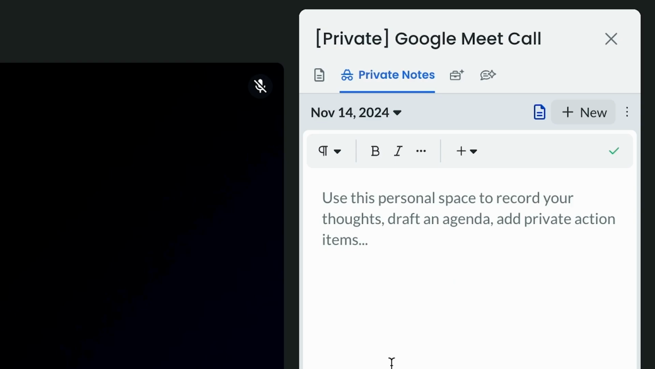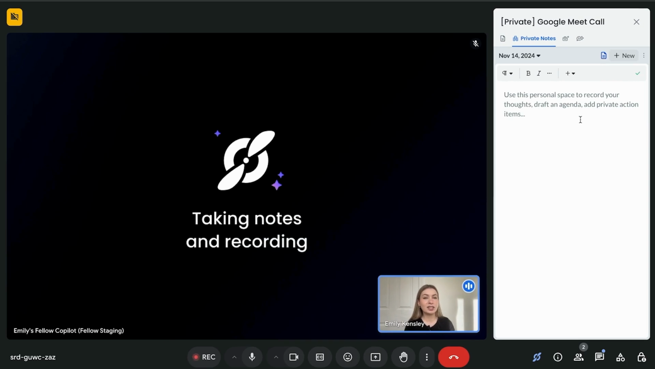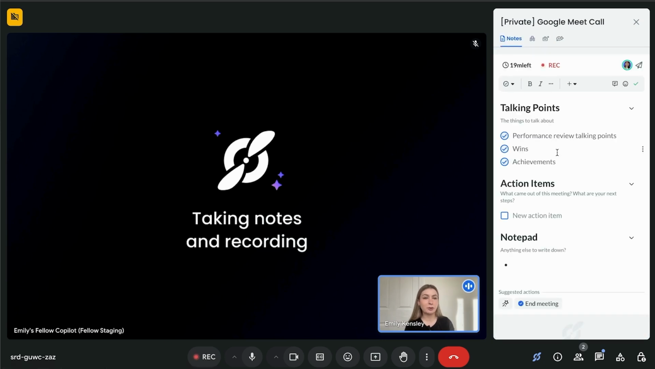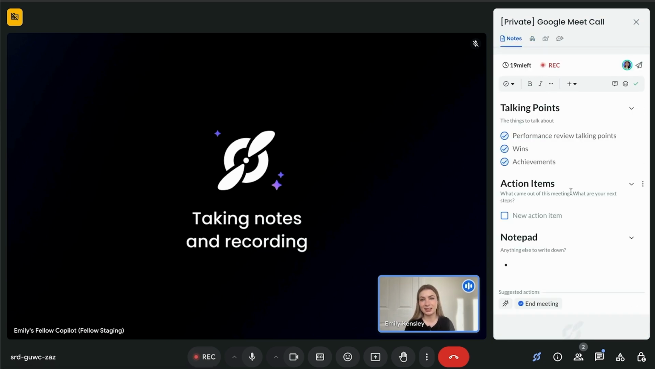So private notes are great because you can use this as a personal space to record your thoughts, draft an agenda, add private conversation items, and it keeps it handy right next to your Google Meet call. It's one tab away from your meeting agenda, so you can easily click over and see whatever you need to see here and resume the meeting agenda here.